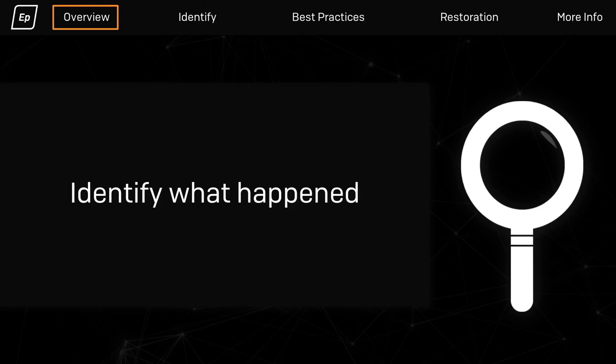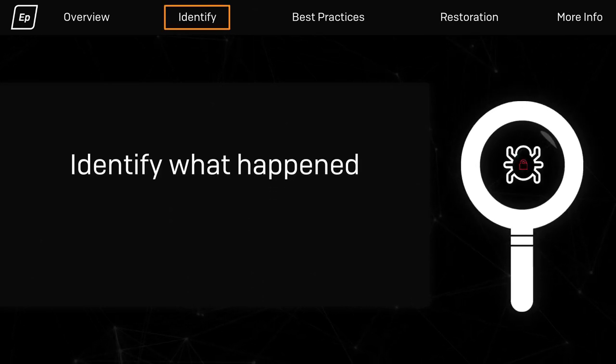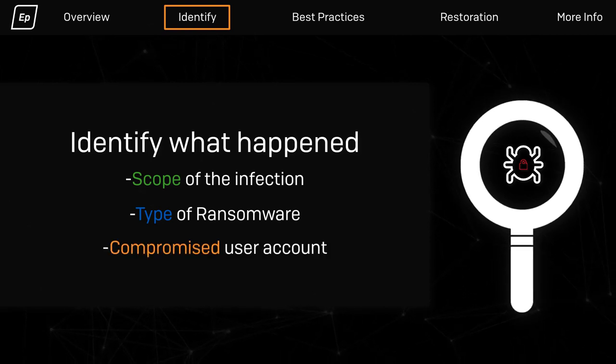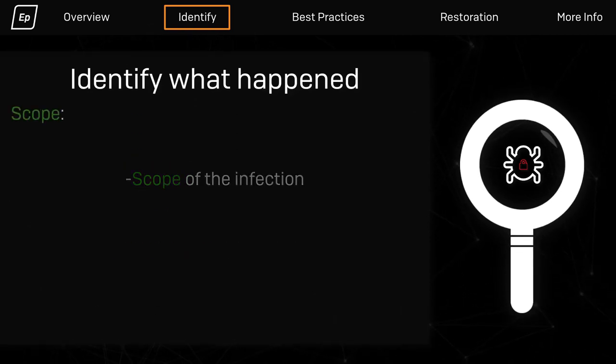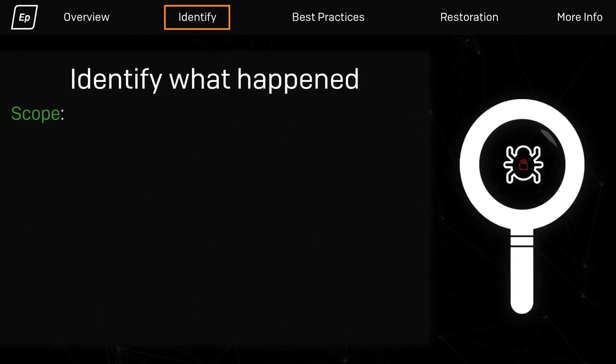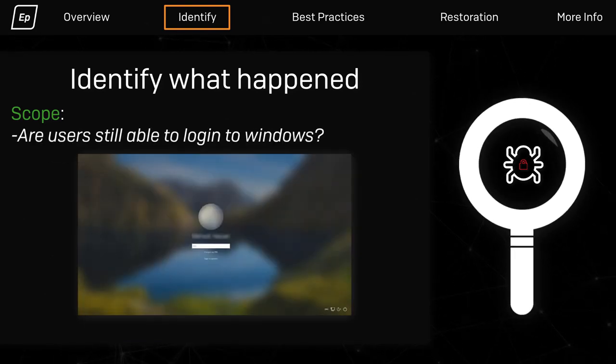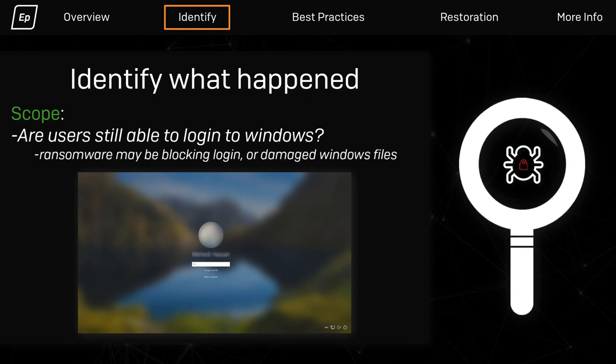The first thing you need to do in an active outbreak situation is identify what happened. This means we need to know the scope and type of ransomware attack and the user account that was compromised to initiate the attack. To identify the scope, you'll need to find the following. Which computers are infected? Are they just endpoints, servers, or both? Are users still able to log in, or are they stuck at the boot or login screen? If the ransomware has encrypted Windows files, this can damage the operating system and prevent login.